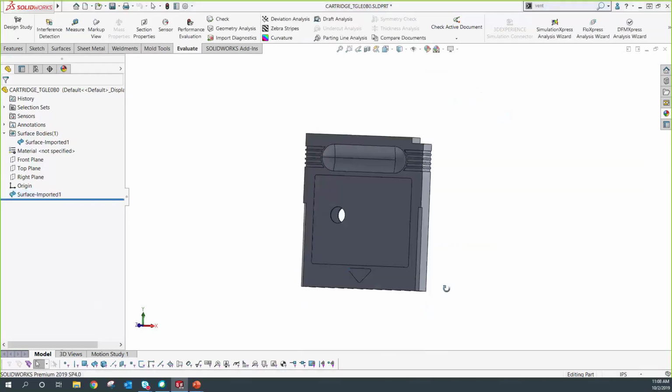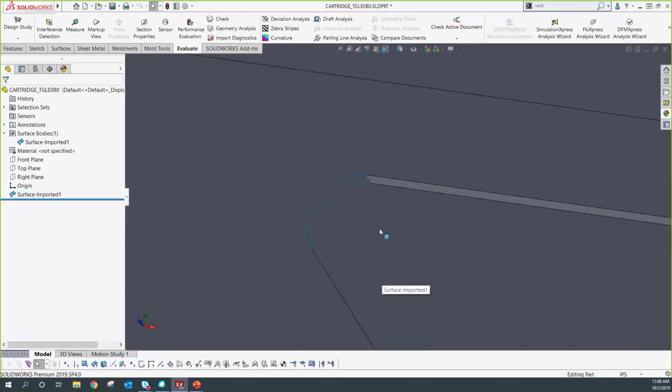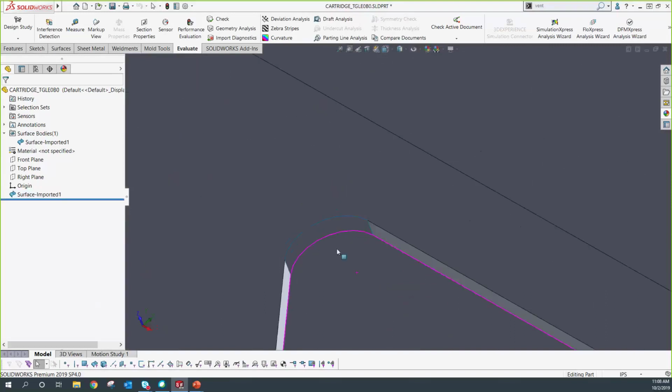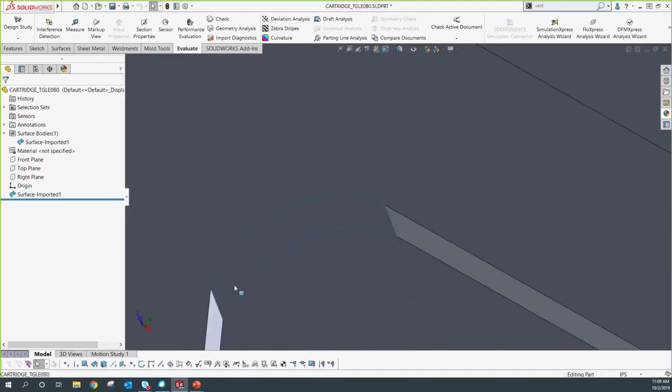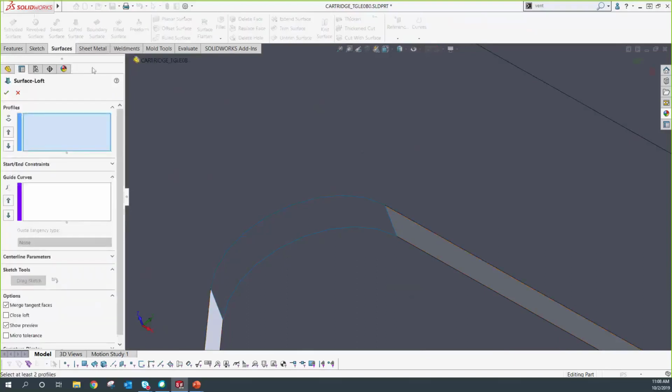So for us to work on this part, we want to close it up and make it a solid, and to do that, we need to close this gap. Now, I already know that these edges here are perfectly straight, so it's going to be a straight shot from one edge to the other. So I'm going to use a surface command called a surface loft. So right up here, lofted surface, and I'm just going to loft from this lower edge to this upper edge.